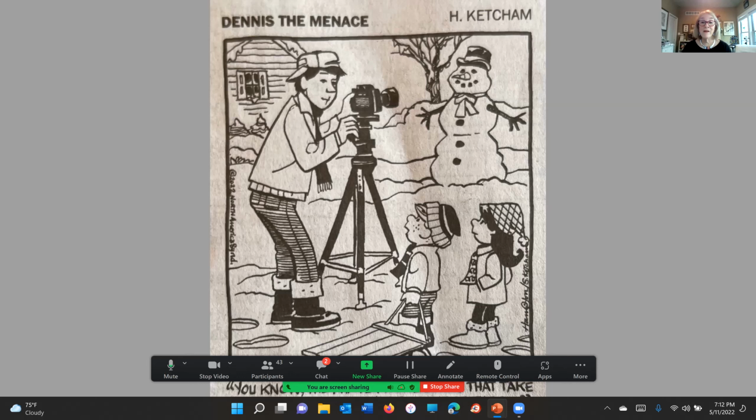Now, how's this? Even Dennis the Menace went into iPhoneography sooner than a lot of other people did. I just thought this was the cutest little cartoon.